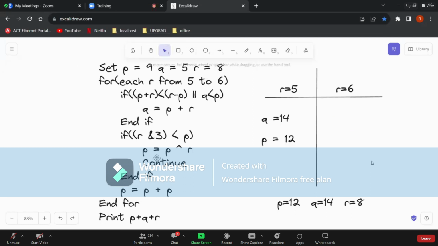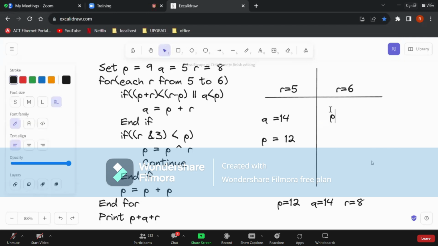So now execute P equal to P cap R. The value of P here is 12. The value of R here is 6. So 12 can be written as 8 plus 4. 6 can be written as 4 plus 2. Since you are calculating the bitwise XOR operation, remove the common values. Add the unique values, which is 8 plus 2, 10. So the P value here is 10. It has been updated to 10.